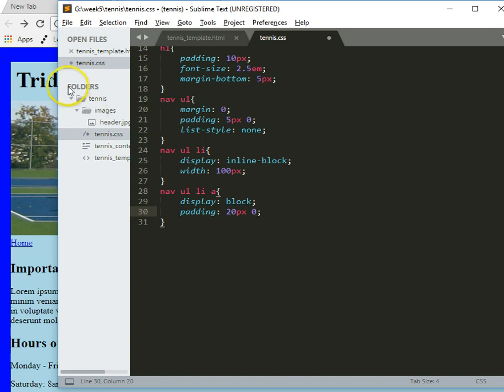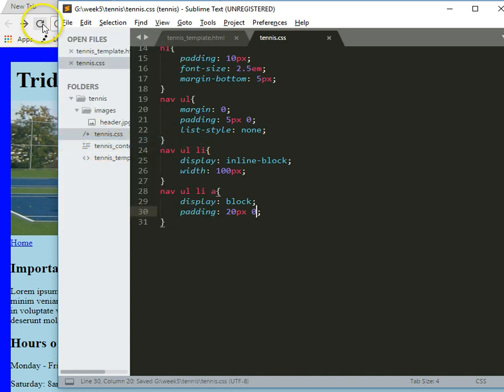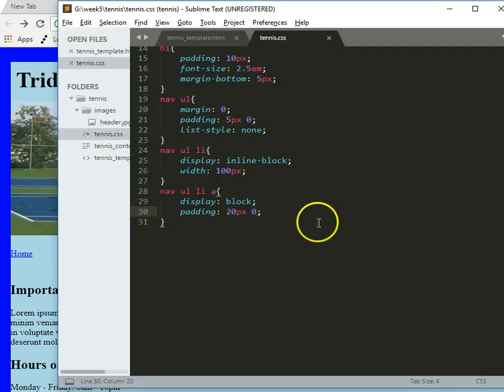Alright, so if I do File, Save All, and then refresh, now we'll see some differences. You can see I moved it down. Pretty much that's what it did. But notice that instead of me just having the hand here, it's all the way up here, and that's because we made it a block level element. We made the entire block clickable rather than just the text. Alright, let's go back.